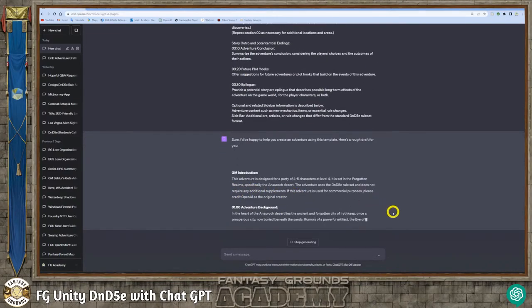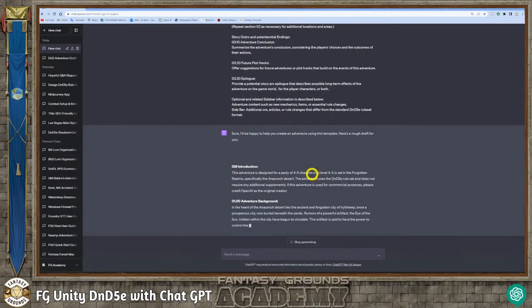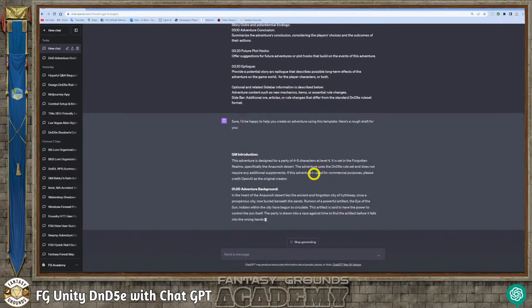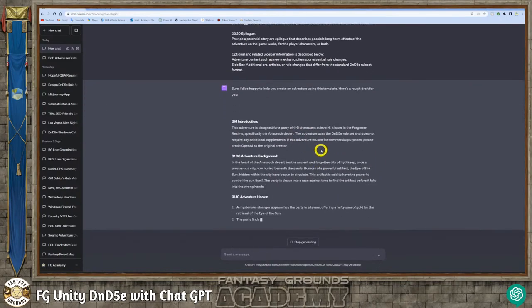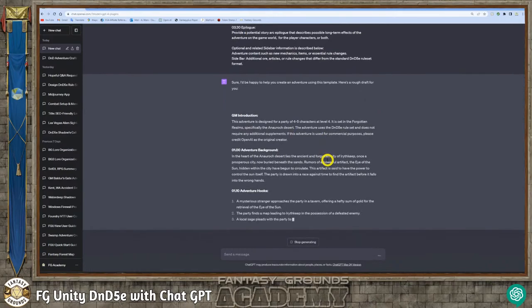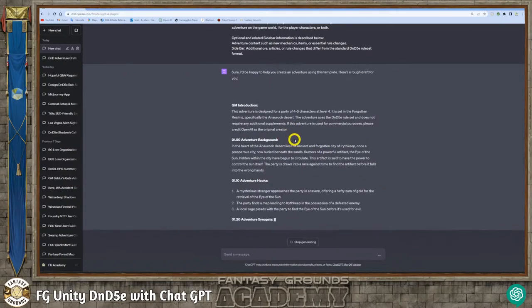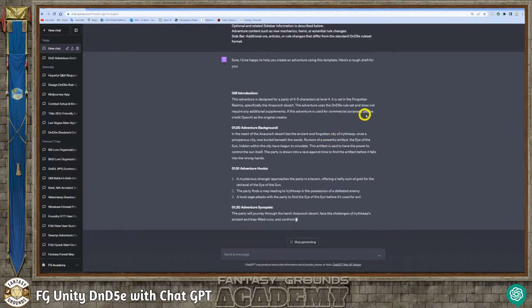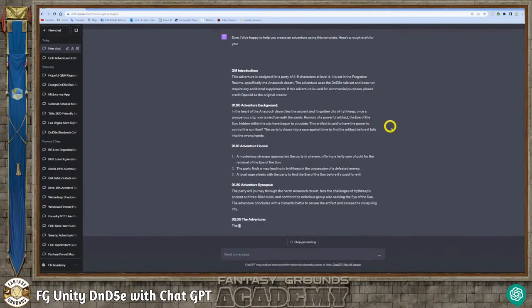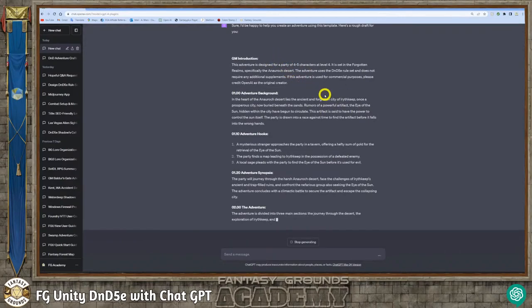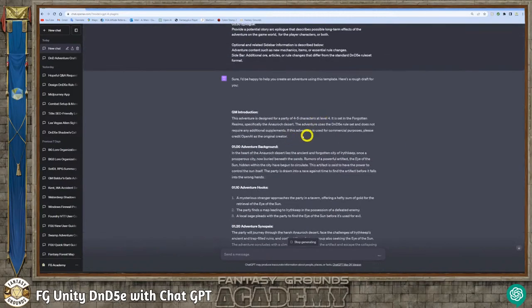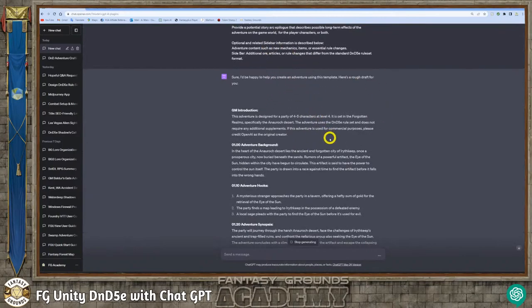It says it's designed for a party of 4 to 5 characters at level 4. It's set in the Forgotten Realms, specifically the Anorak Desert. The adventure uses the D&D 5e rule set and does not require any additional supplements. If this adventure is used for commercial purposes, please credit OpenAI as original creator, blah, blah, blah. So that's pretty cool. So it kind of knew to do that because that's one of the things I stipulated.